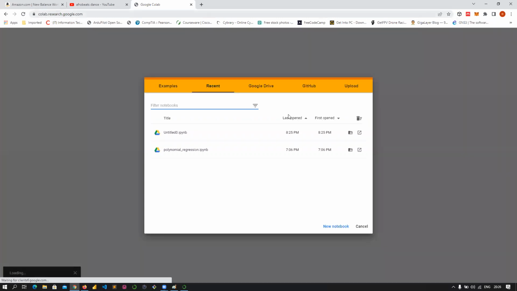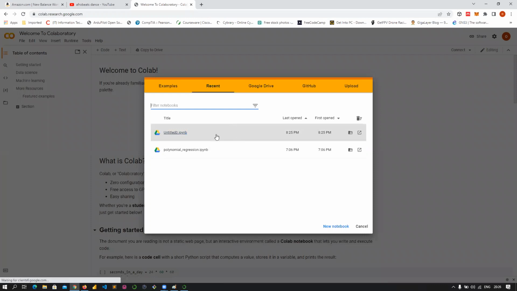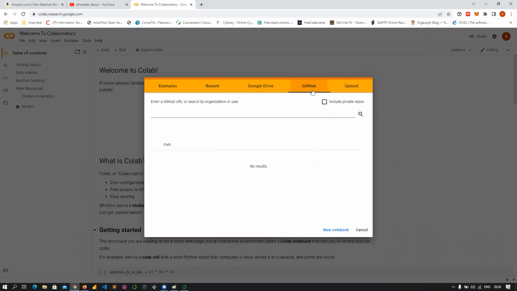So if you type colab.research.google.com, you are going to see this particular dialog box pop up. What you just have to do is either work on a particular file that is on your GitHub. Maybe you have an already existing project on your GitHub. I will tell you what GitHub is. GitHub is basically used for version control.